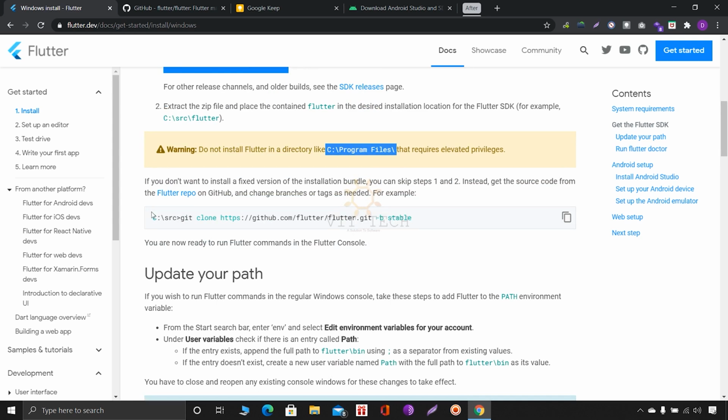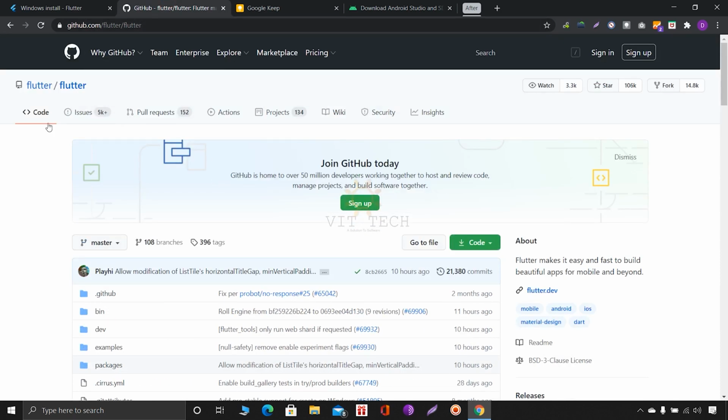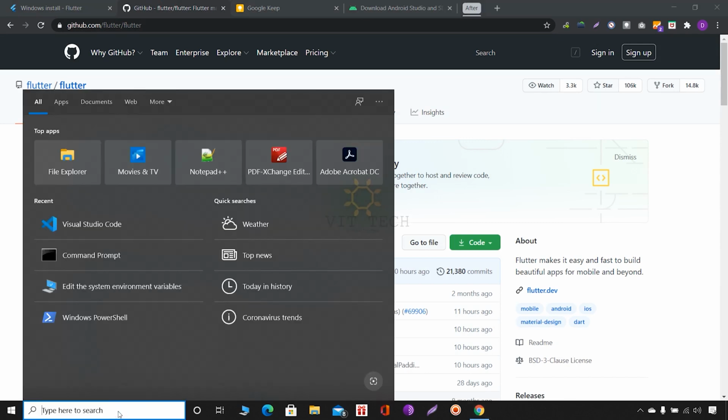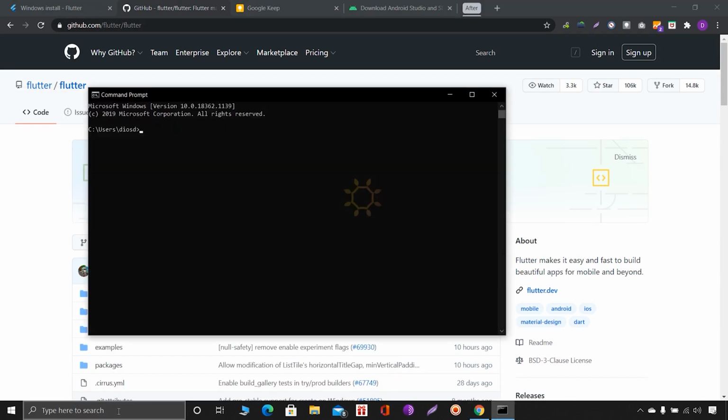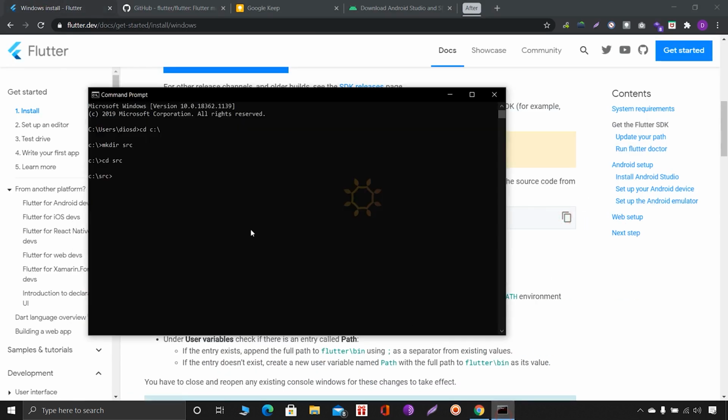Now the other option to install is git clone. We can directly clone the repository. Here it is, the GitHub Flutter page. So to install this, first we need to go to the CMD. Go to the CMD and then go to the C drive, because we need to put it there. Now create a directory, you can give it whatever name. Go to the directory. Now just copy this and right click, and it will install automatically.